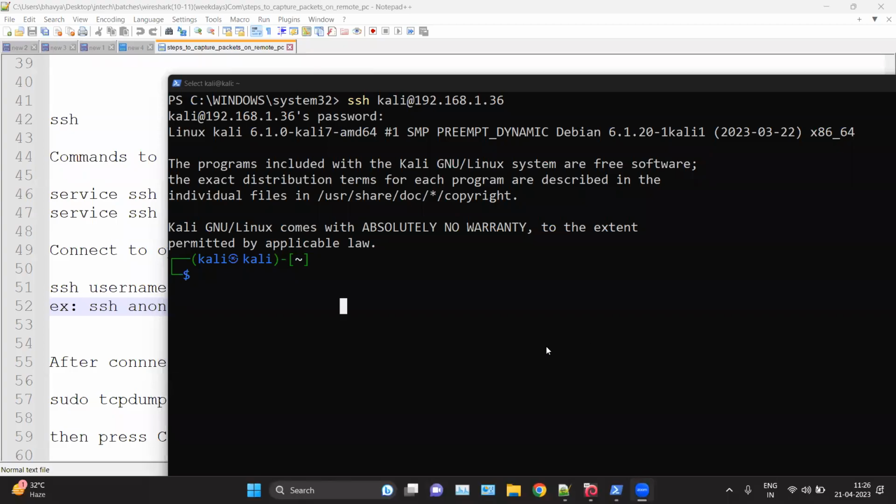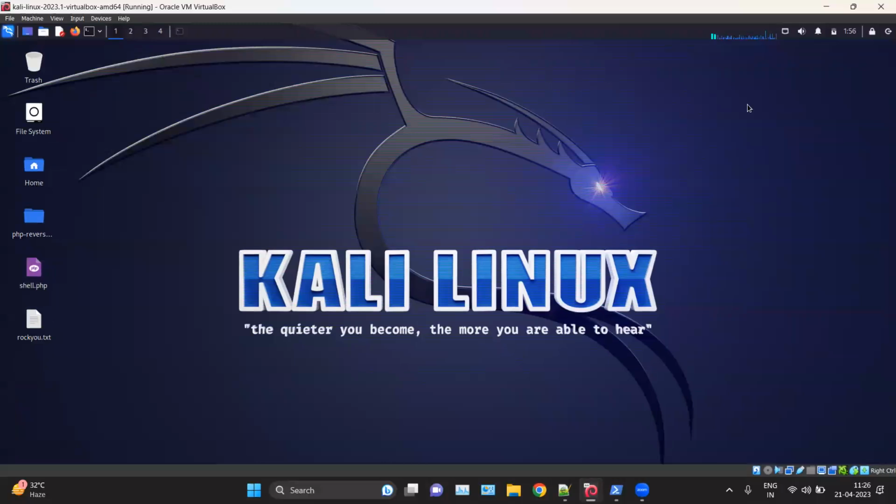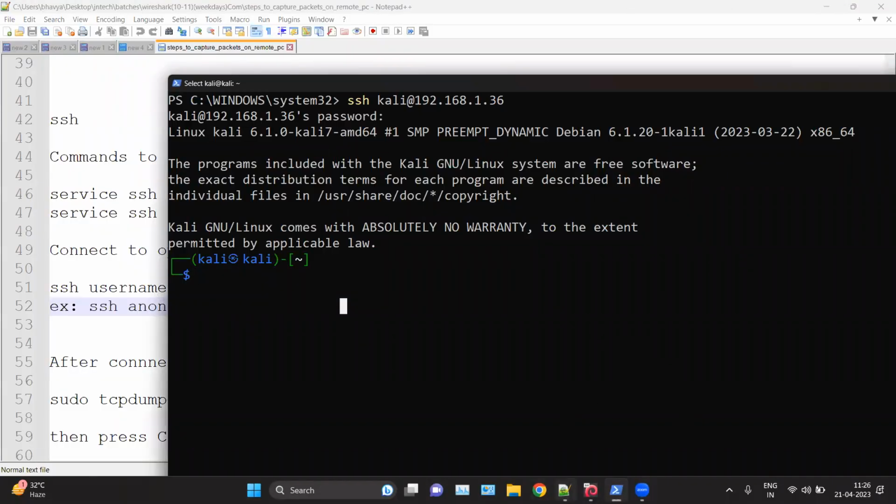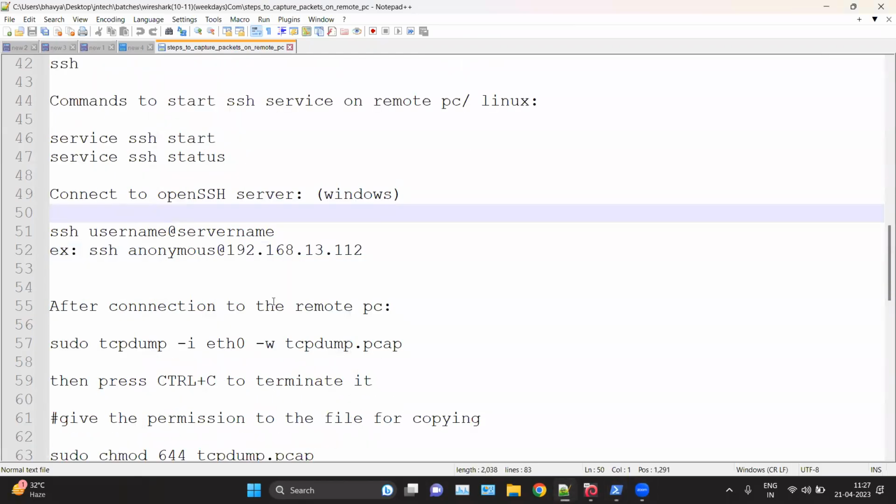Okay, so here we can leave this Kali machine as it is because this is my remote machine. Now I will capture the packets on this machine through my Windows only. Here you can see the connection has been established using the SSH service. Now we can start the capturing. Basically, you can use TCP dump or you can use T-Shark. It's your choice.